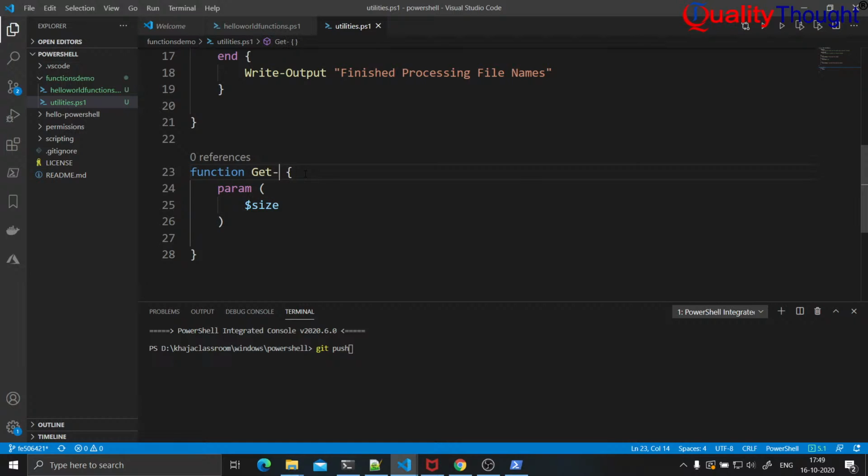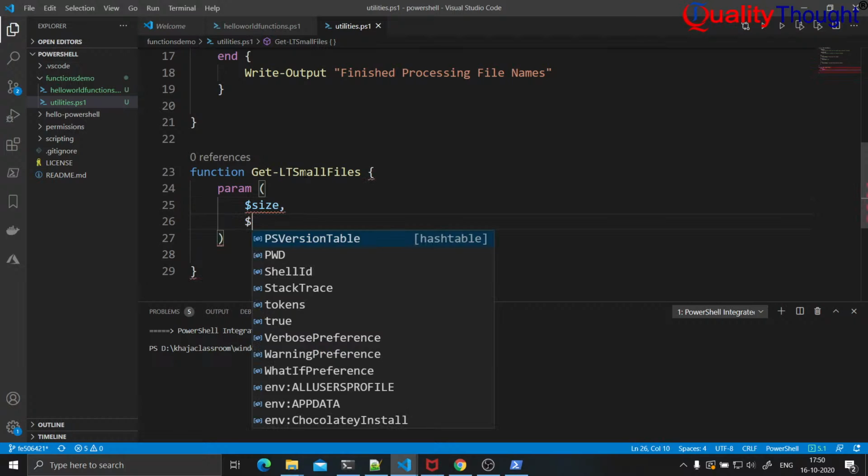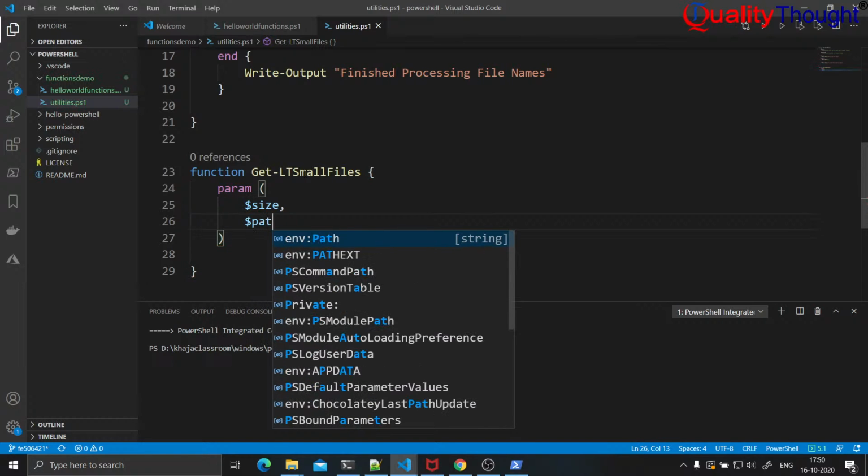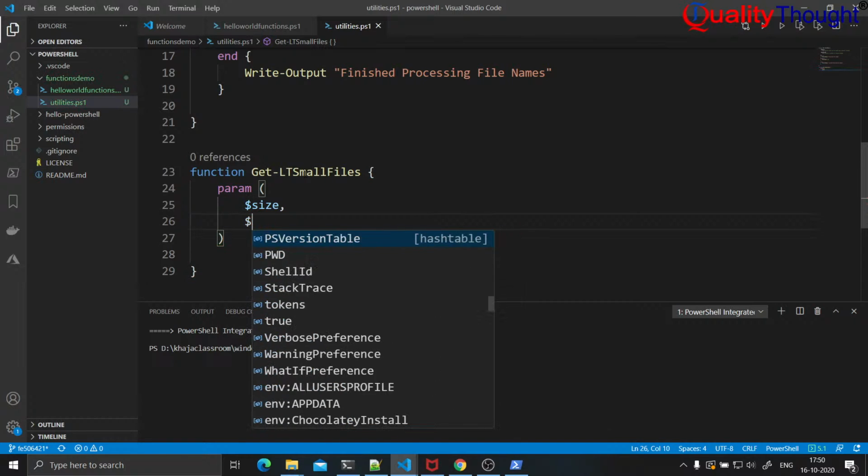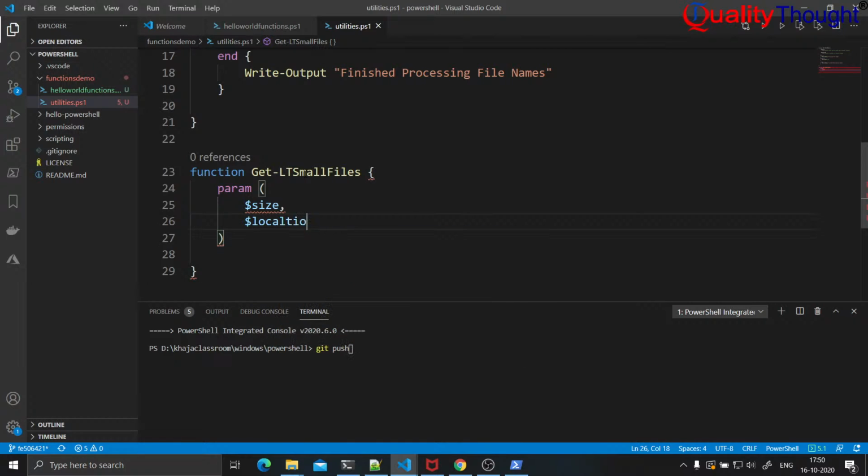Get-LTSmallFiles. Here you can pass the size, and tell that I'm interested in all the files which are smaller than this. And then I'll be taking one more variable, which is $path or $location.